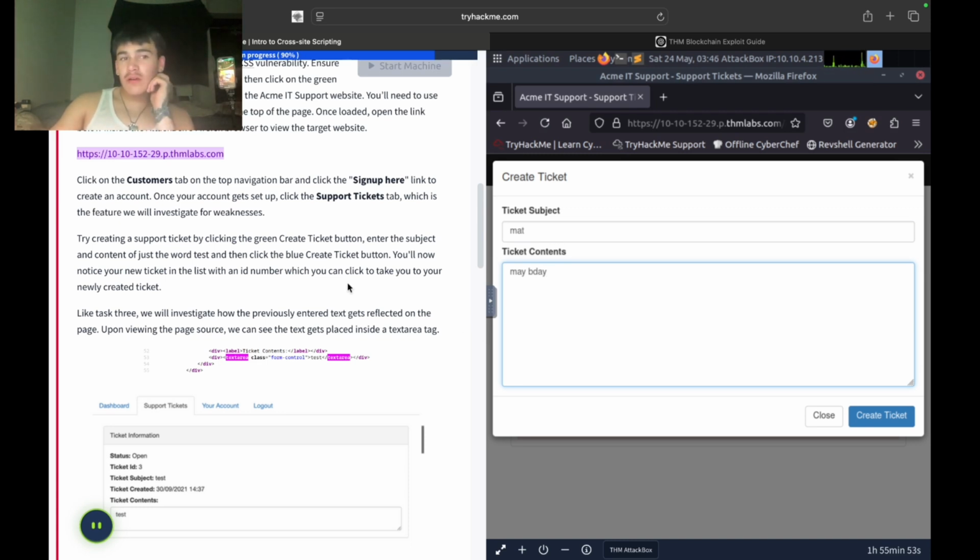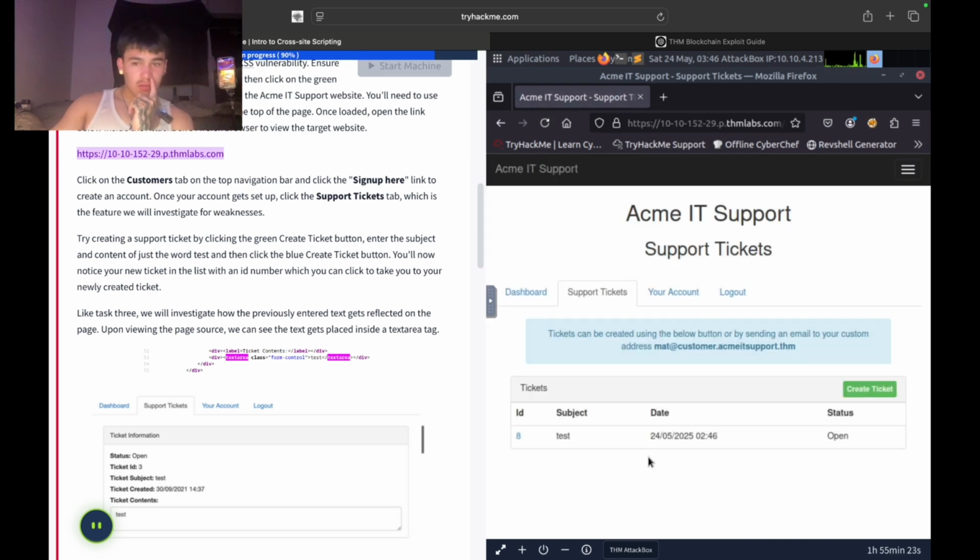Then click word, just the word. I think they want me to do test. I don't know. I don't want to mess it up. And then click the blue create, and you'll now notice your new ticket in the list with the ID number, which can take you to your newly created ticket.